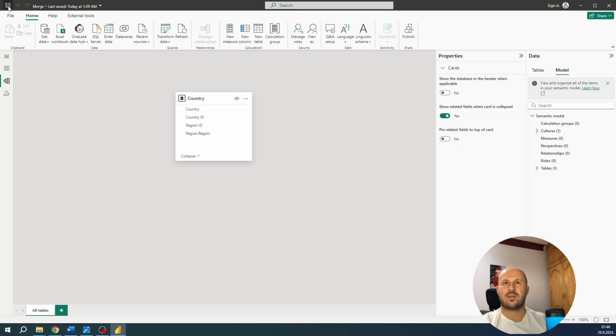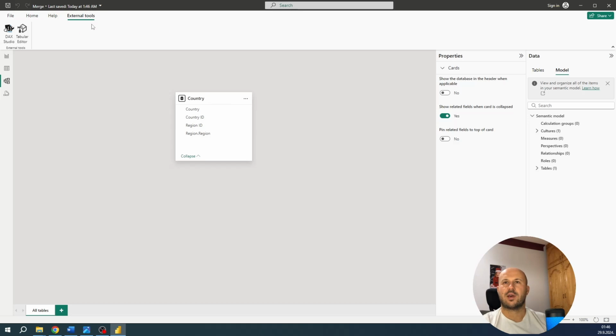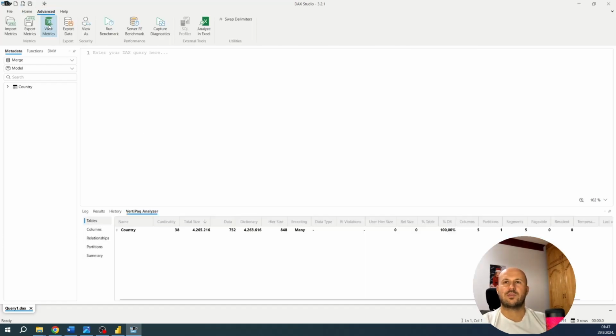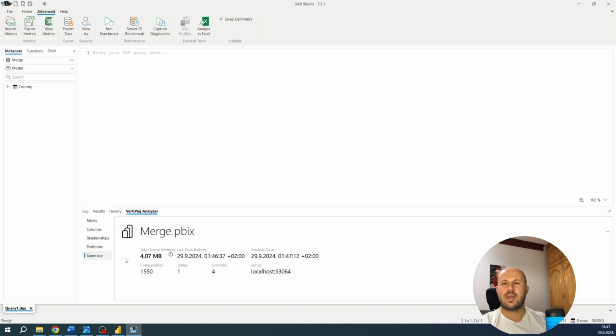So let's save this file. And let's go back to DAX Studio to check our model size. Now we have merged these two tables. External tools, select DAX Studio. And same as we did before, select advanced, view metrics, and below select summary, and here we have the total size is 4.07 megabytes. So it is reduced from 6 to 4 megabytes, which is roughly around 30%.